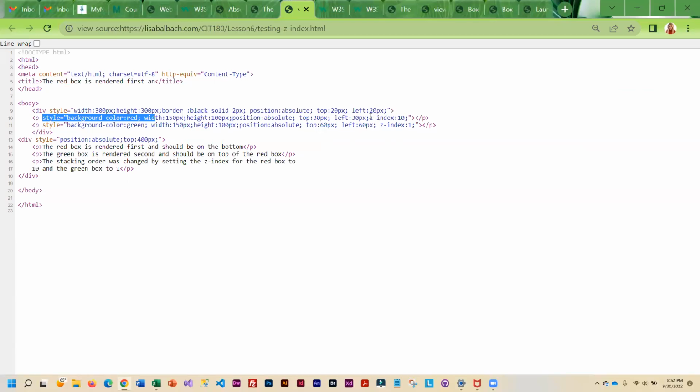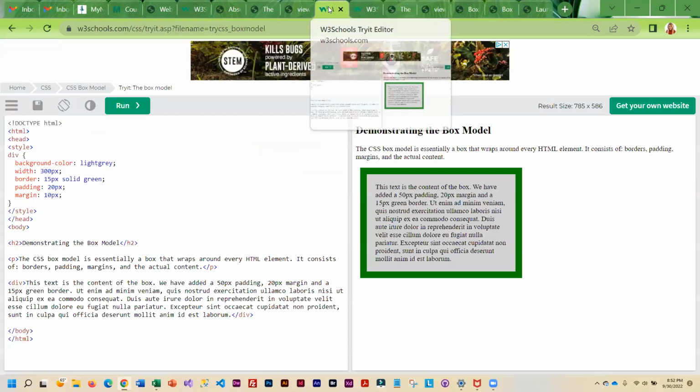Okay, so I did a z-index of 10 for the red, and then the green one I just set to a number below 10. I set it to 1. That forces the red box on top of the green one.